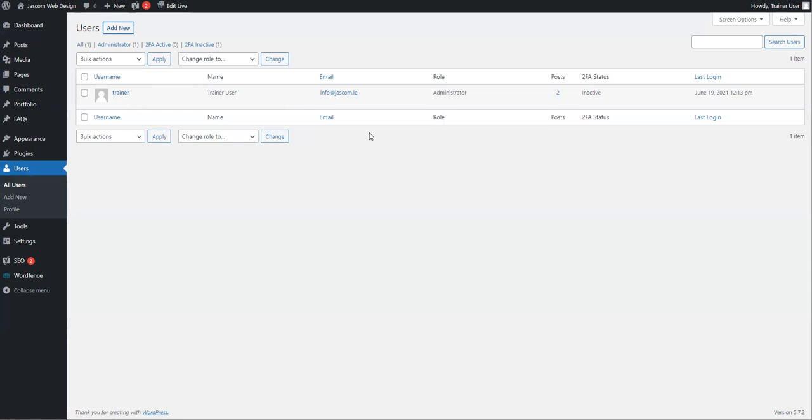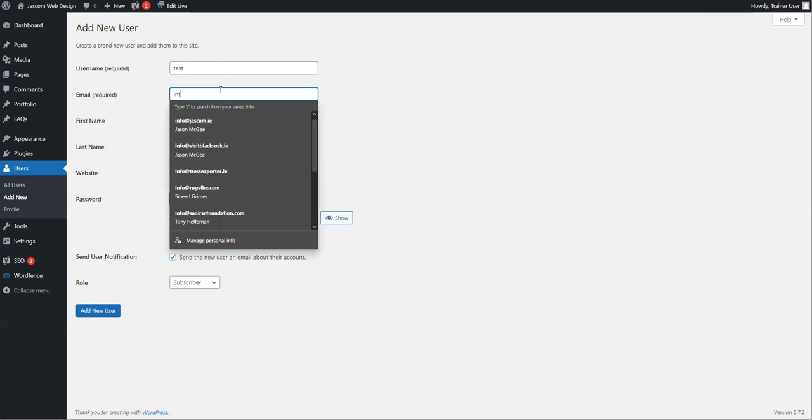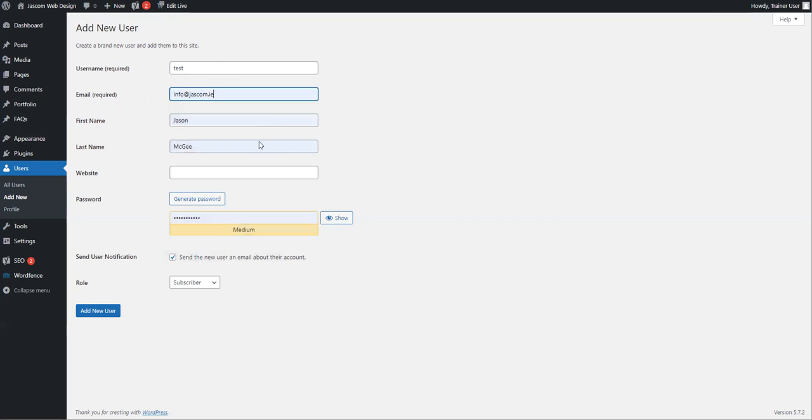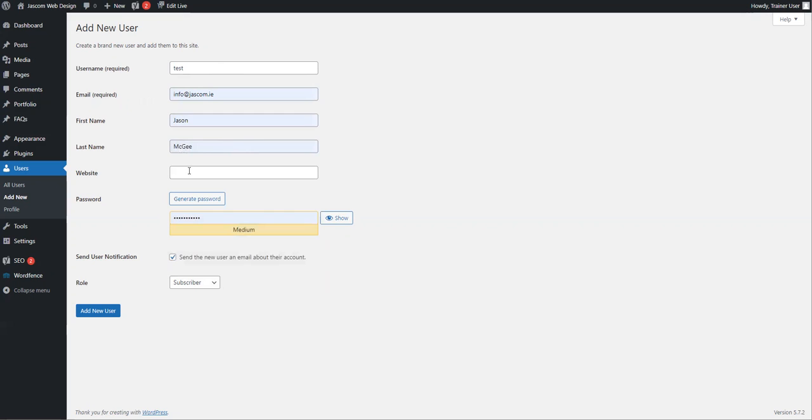If you want to add a new user and assign a role to them, you click on this Add New button, and then it will offer you a username, and you can set up any username you want. So I'm going to set up a test user, and I'm going to put in an email address, and then I can put in a name and surname. You don't have to put in a website address, and then you can ask WordPress to generate the password for you. So when I hit on that, it generates the password, and the password looks like this.